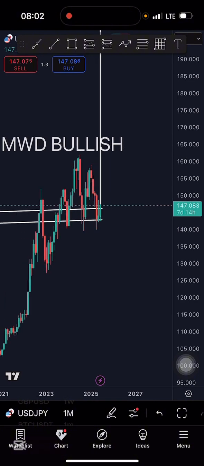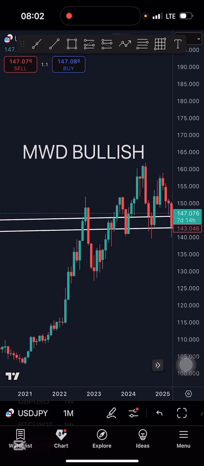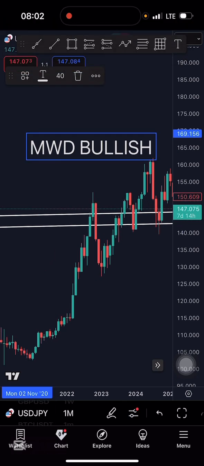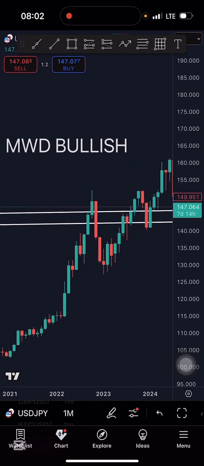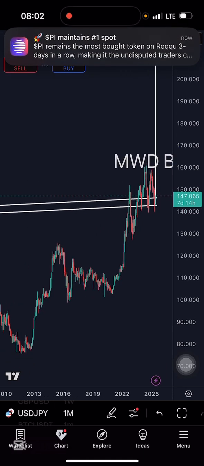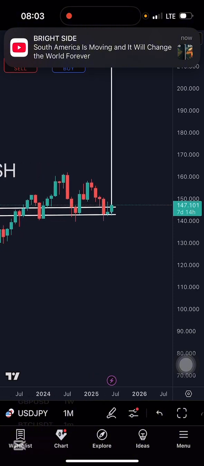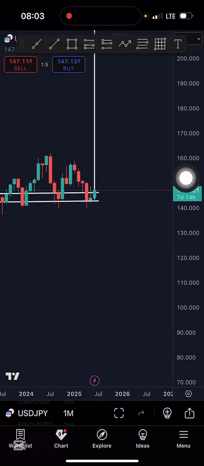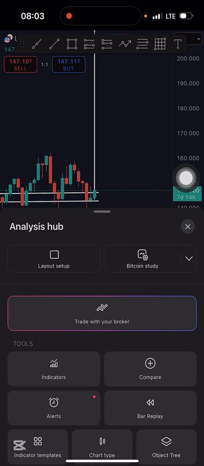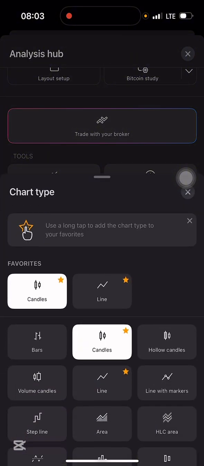So is this bullish or bearish? I actually did this last week or yesterday, I don't know. As you can see, the overall trend is bullish, but recently we have these candles closing below. So let me show you something: the chart type, line.